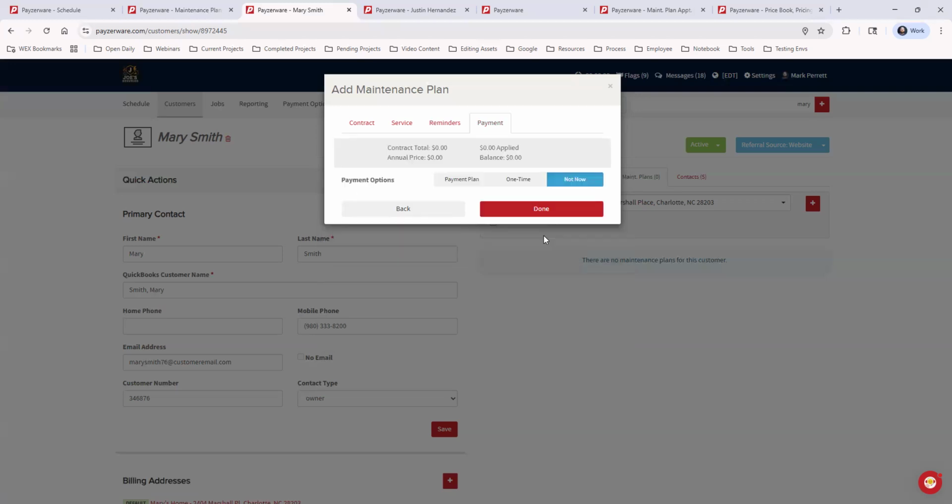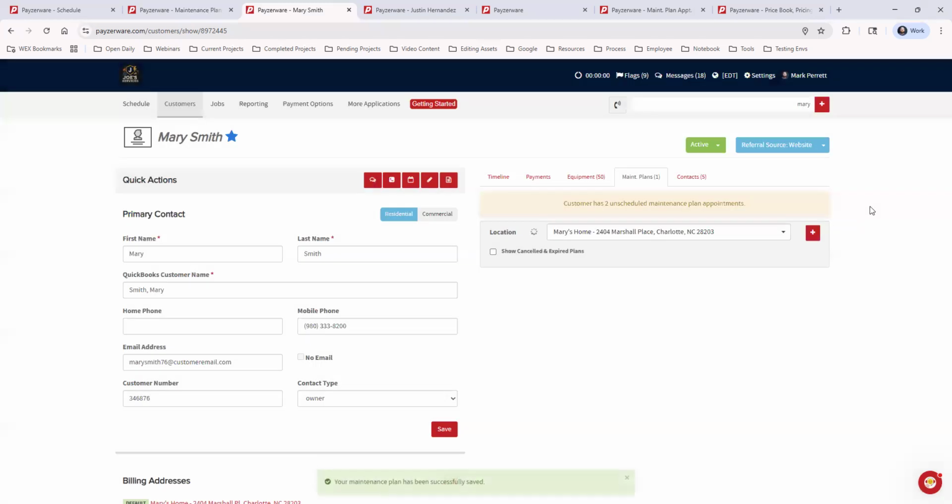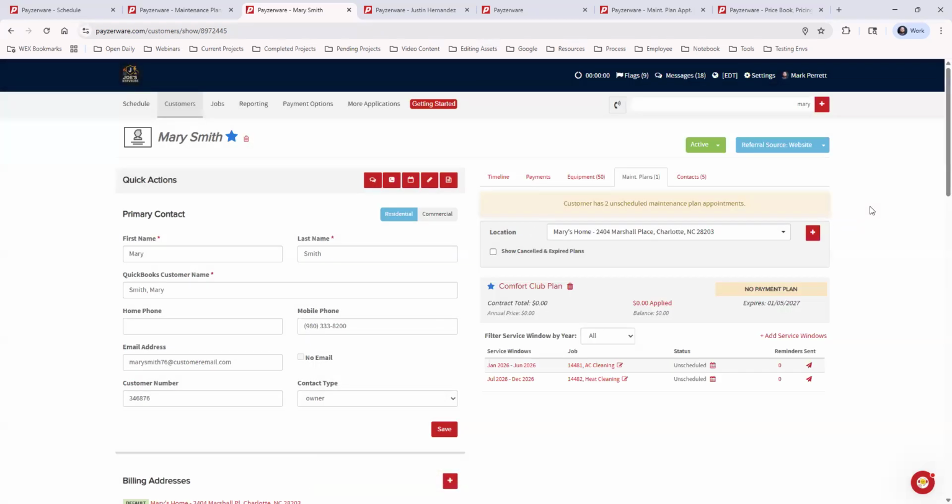Click next. And then payment. So for this particular scenario, we know that the customer has already paid, or we're offering this for free, so we're not going to take a payment. So we will choose not now, and we can see the balance is already 0. So we will hit done. That now has attached the plan to the customer.